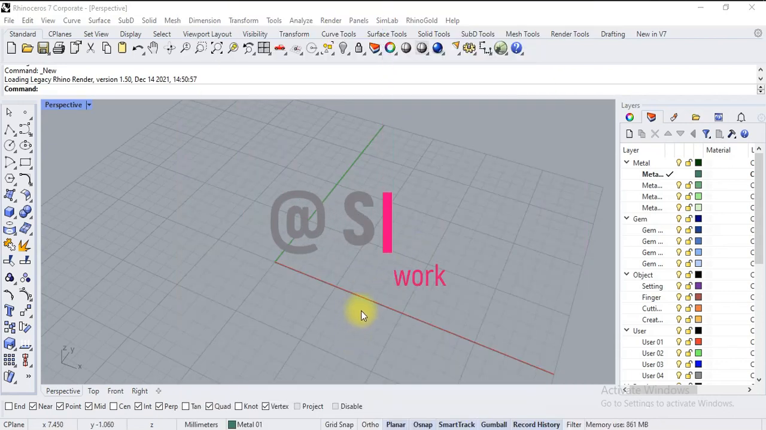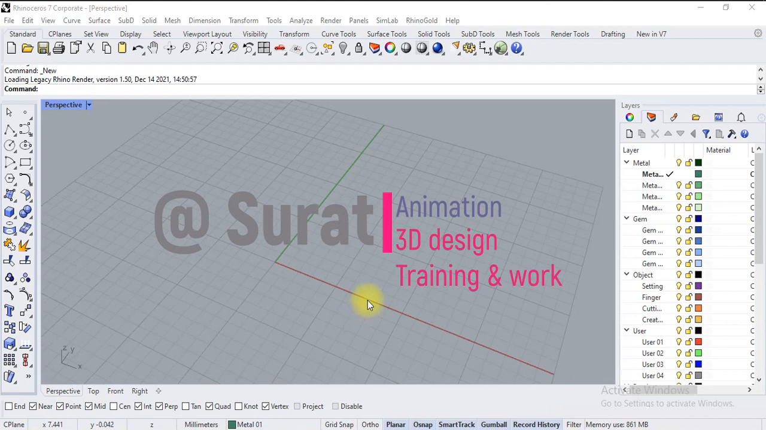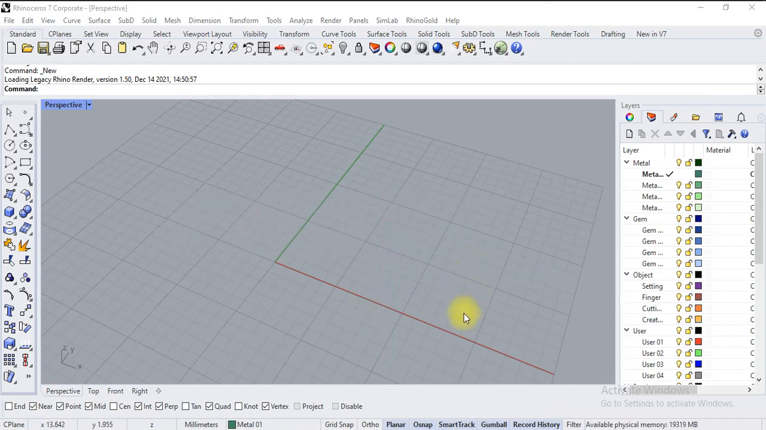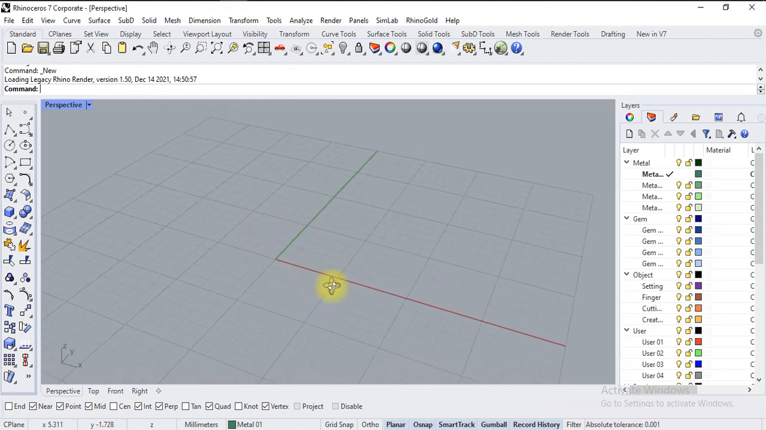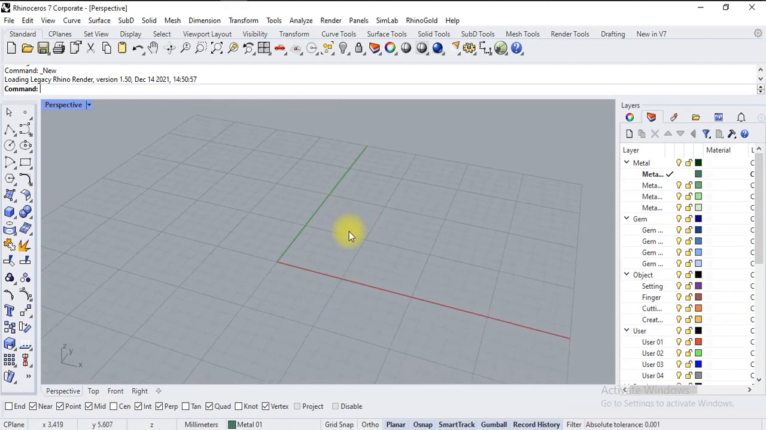Let's make a pattern on a surface. As shown in the thumbnail, we will make some pattern on a round surface. That is a special query from one student.